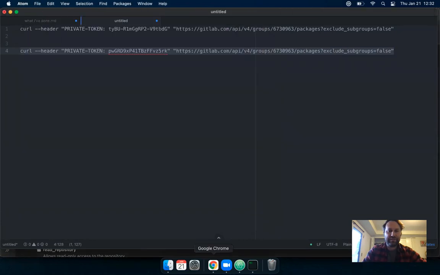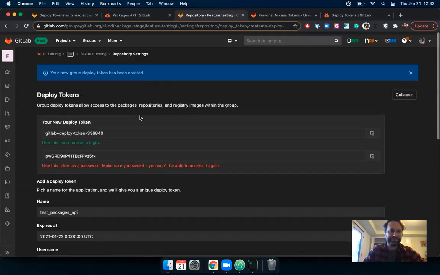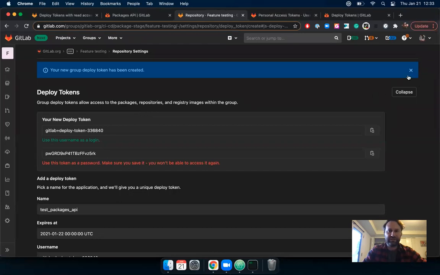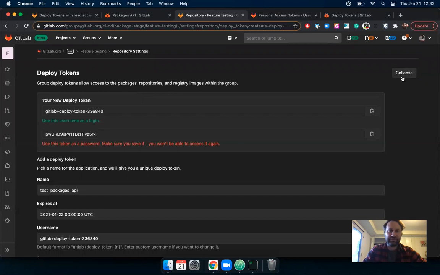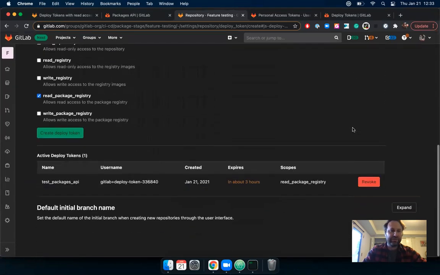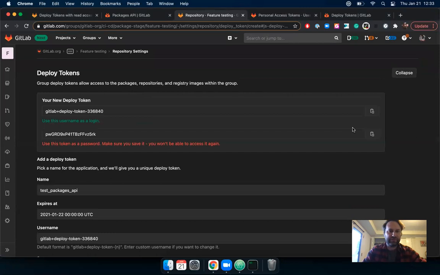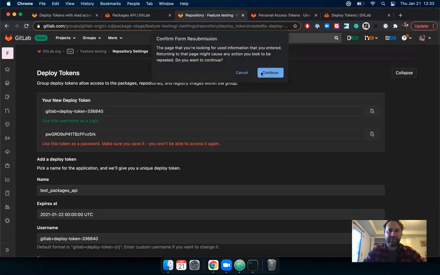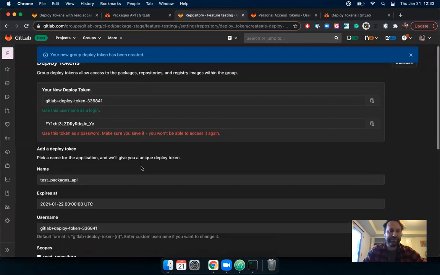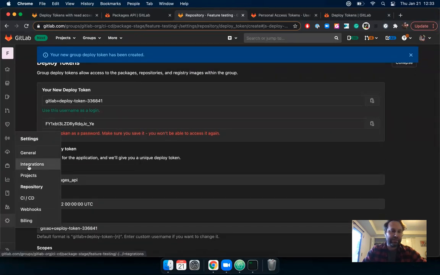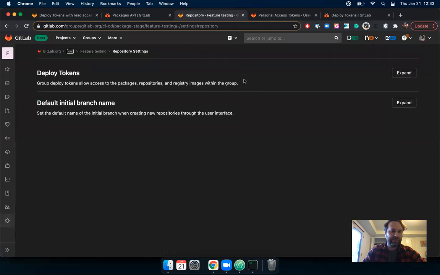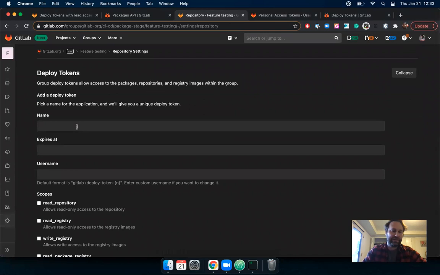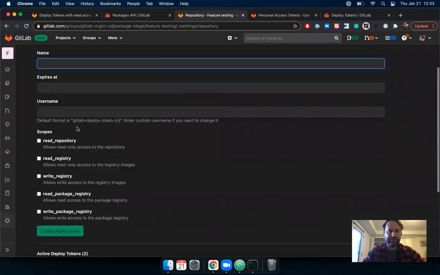Let's try one more time with a different scope. So, good, we got that collapsed. So how do I create a new deploy token? Odd. Let's try going back. Sure, let's see what happens when we refresh. Nope. Okay. That worked, but it would have been nice to have a cancel button or something there.